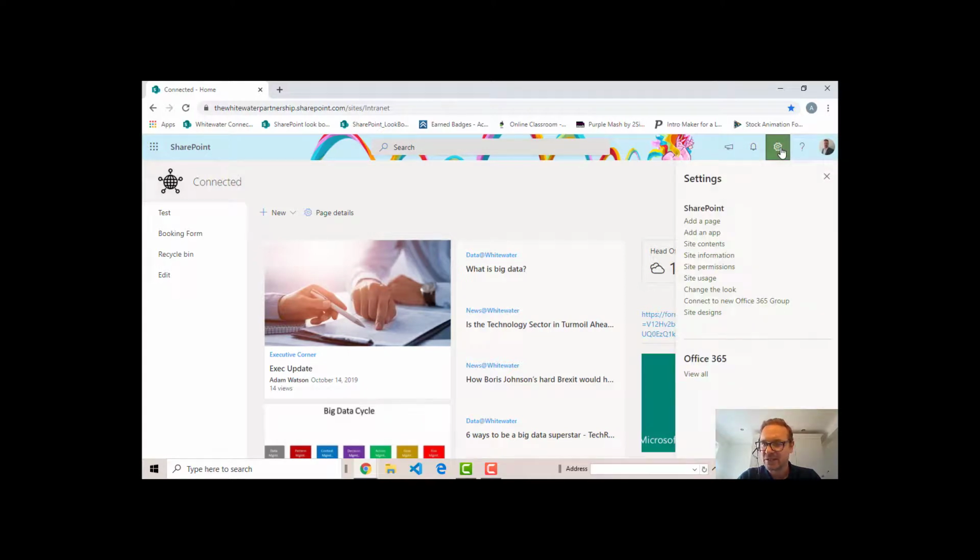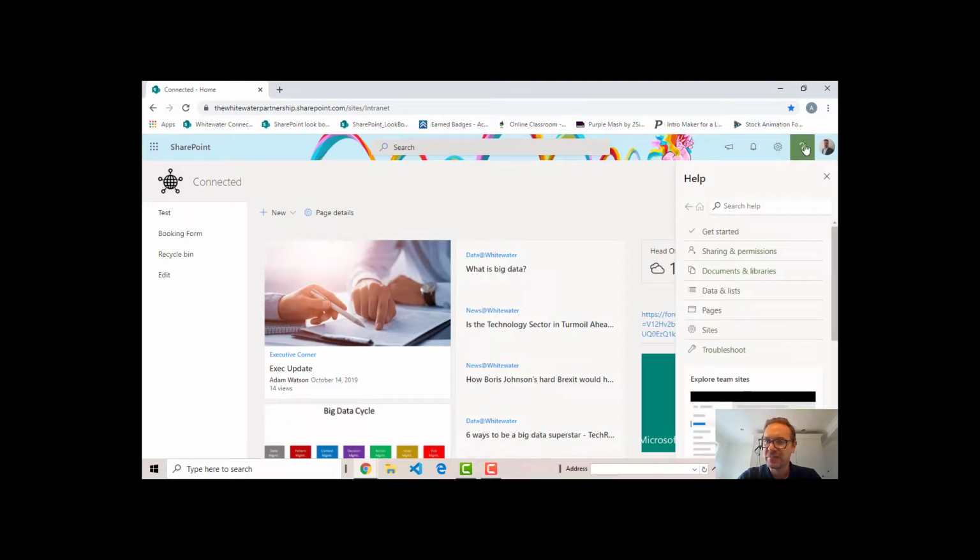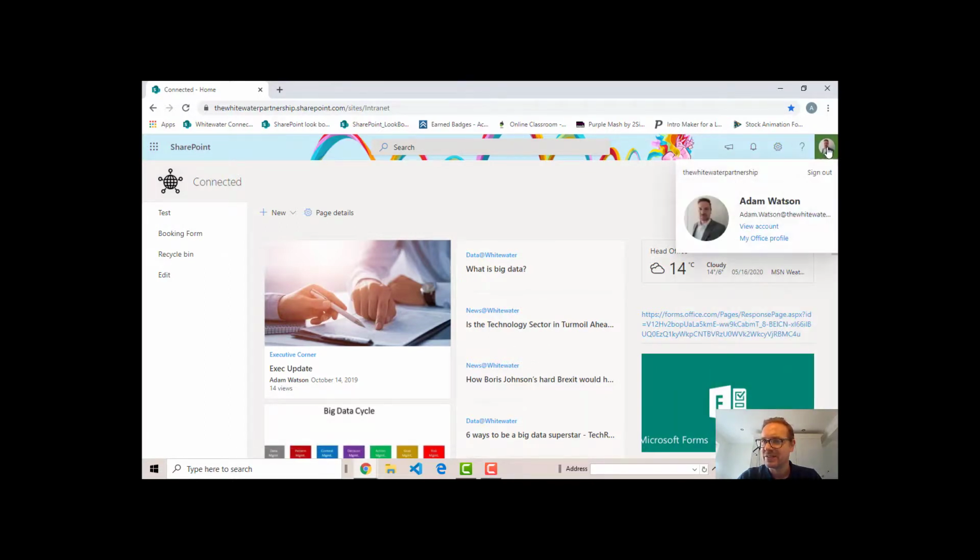Now this settings cog gives me the settings for the site now, rather than any other settings that you saw previously. So this is if I want to go into the site contents or site information and change any settings on the site. Got the help, which again will be similar, but it will give you some help tailored to site collections and things like that. And then this is the same. This will take me back to my Office profile, Office logo again.